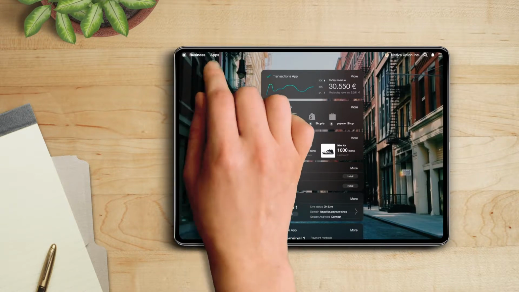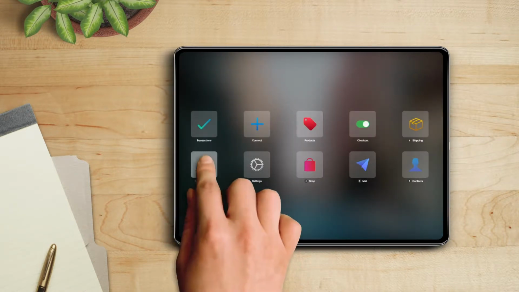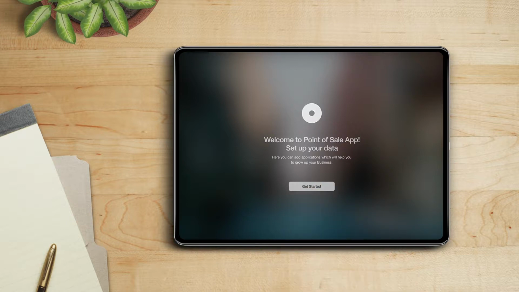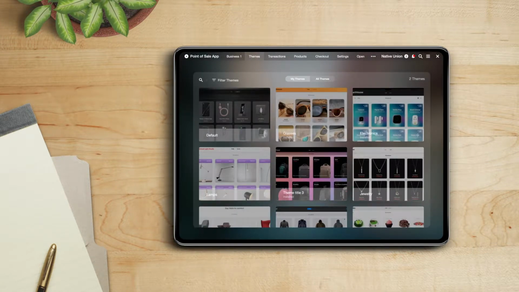How do you navigate in payever point of sale? From the list of available applications, select the point of sale app. To begin with, you can automatically create the first terminal. Let's customize the appearance of the terminal.